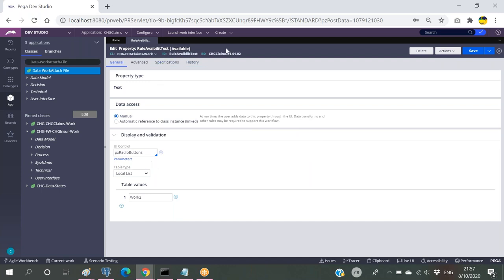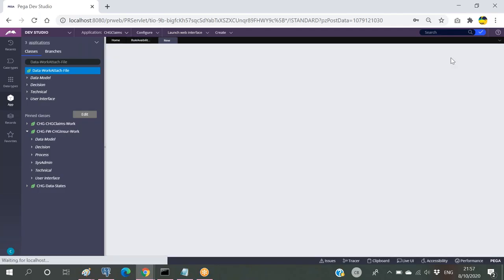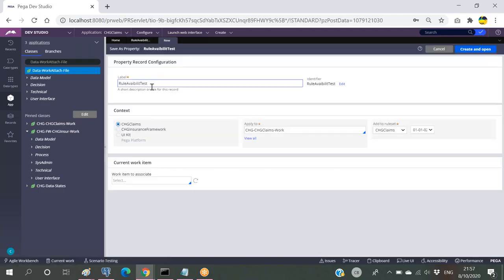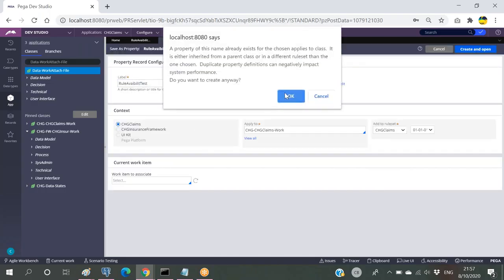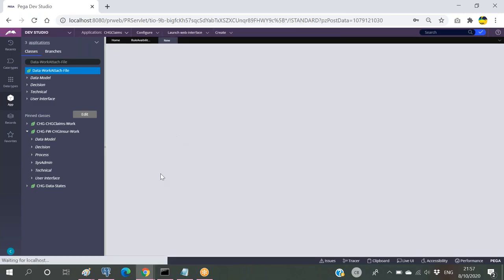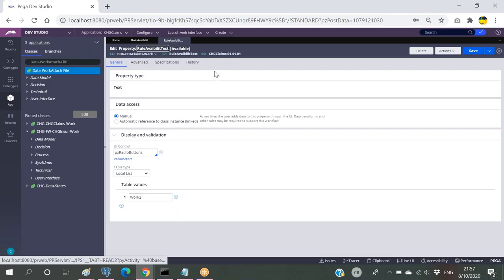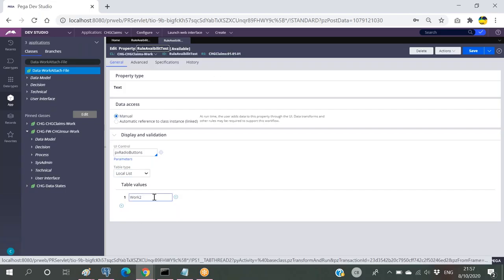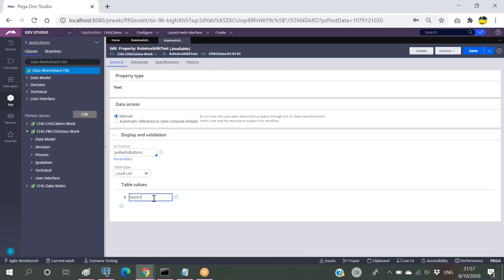Similarly, let me create one more property in version number 1. With the same name, I can have it in multiple versions, right? So I'm using the same name and creating it in version number 1. Create and open. You'll get this, no problem. Click OK. Since this is being created in version number 1, for differentiation purposes I'm giving it work number 1, work class number 1, version number 1. So I'm saving this.